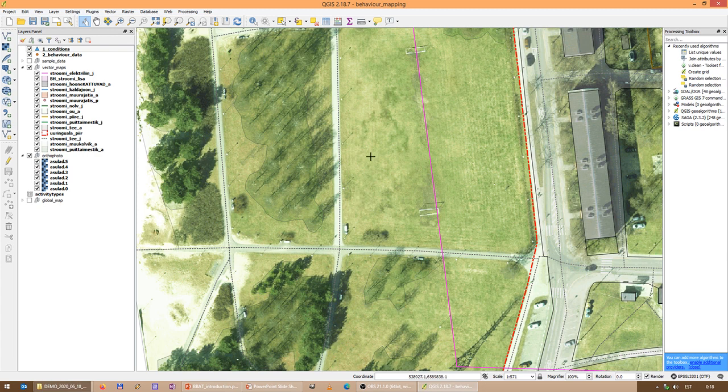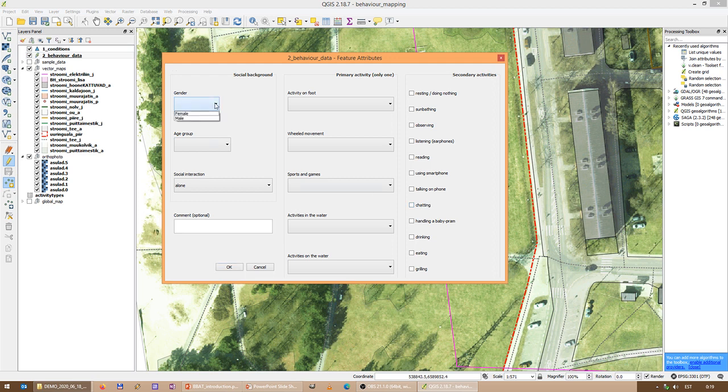Right, let's do some demo points. So the behavior data is in the behavior data shapefile. Turn on the edit mode, and you start adding points. Add feature. So let's say there's a goalkeeper somewhere here. Right. Let's say that it's male, teenager, because it's a football game, then it's a group.